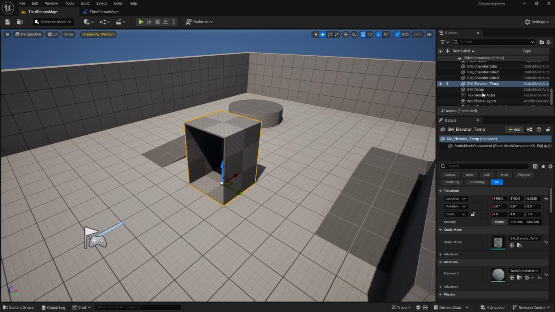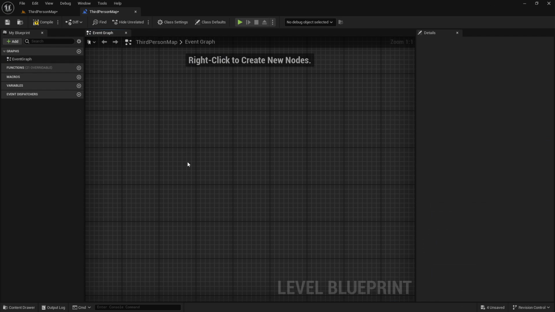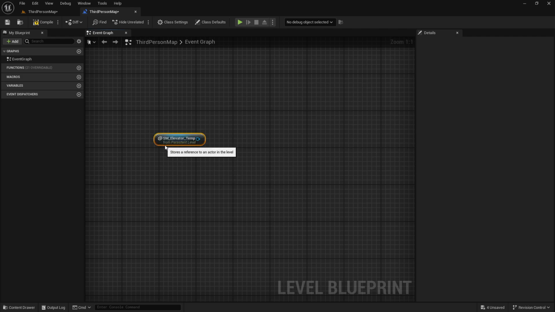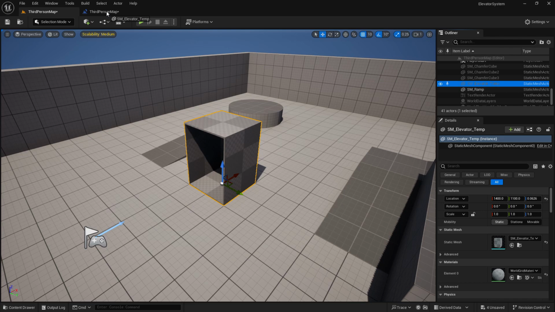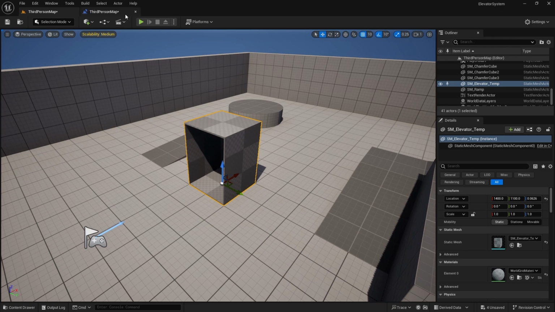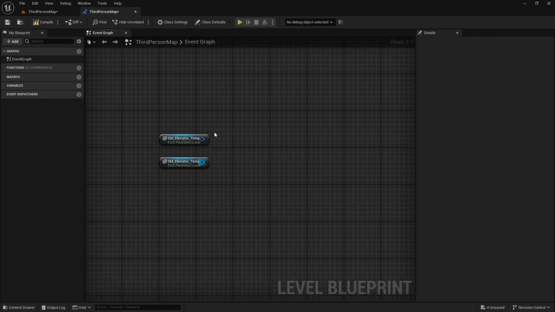And the second method is, you just have to select your preferable static mesh, or any actor in the level. You just have to go to the level blueprint and click right, and you can see that create a reference to SM elevator temp, and you can get the same reference as I got from the previous method, right? So those are the two methods of getting a reference for an actor that we want to manipulate.